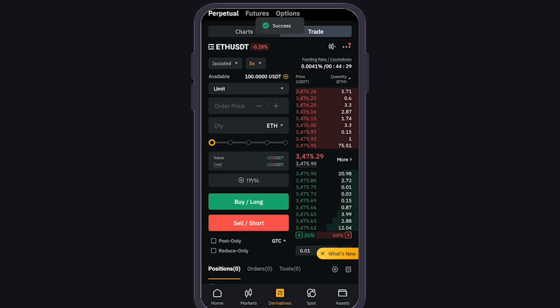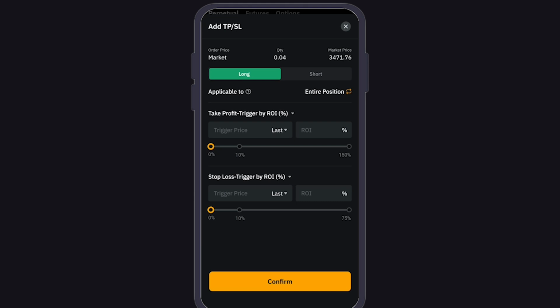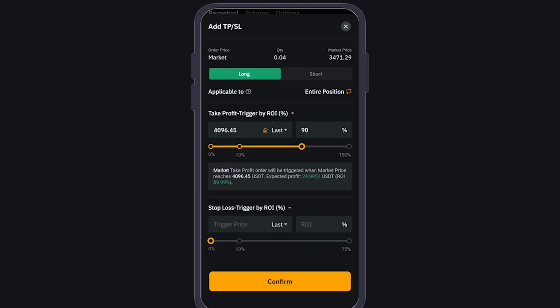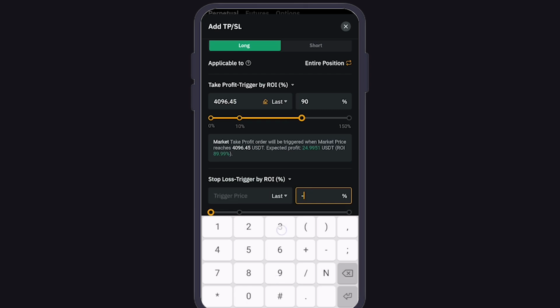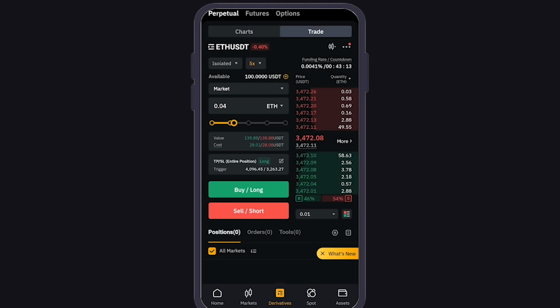You also have access to stop limit and take profit orders for automatic execution when a certain price level is reached. This is convenient for limiting losses or taking profits. Aim for trades with a risk-to-reward ratio of 1 to 3, where potential profit is 3 times the possible loss. Enter all the details and click long or short to start trading.